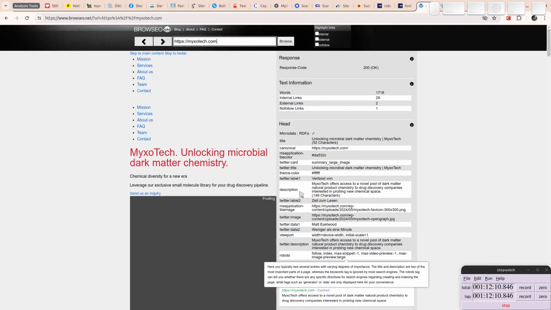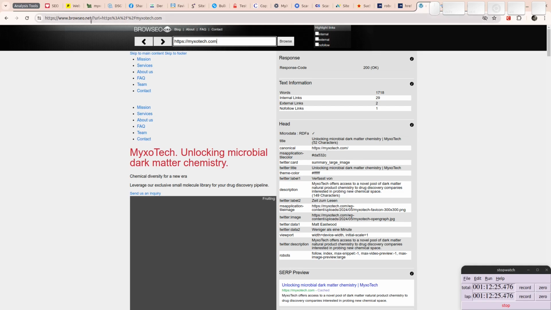So it's helpful for debugging, because all the bling bling and nice styling and layout and design that you put on a website could distract from what's really going on under the hood structurally and in terms of code, in terms of the way it's built. And this SEO tool, browseo.net, is helping you with that.